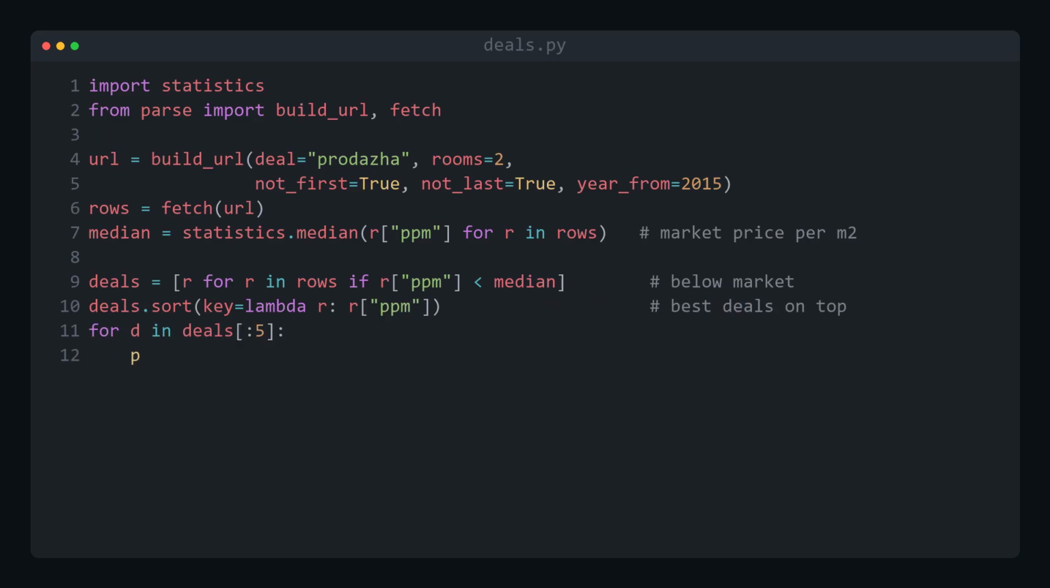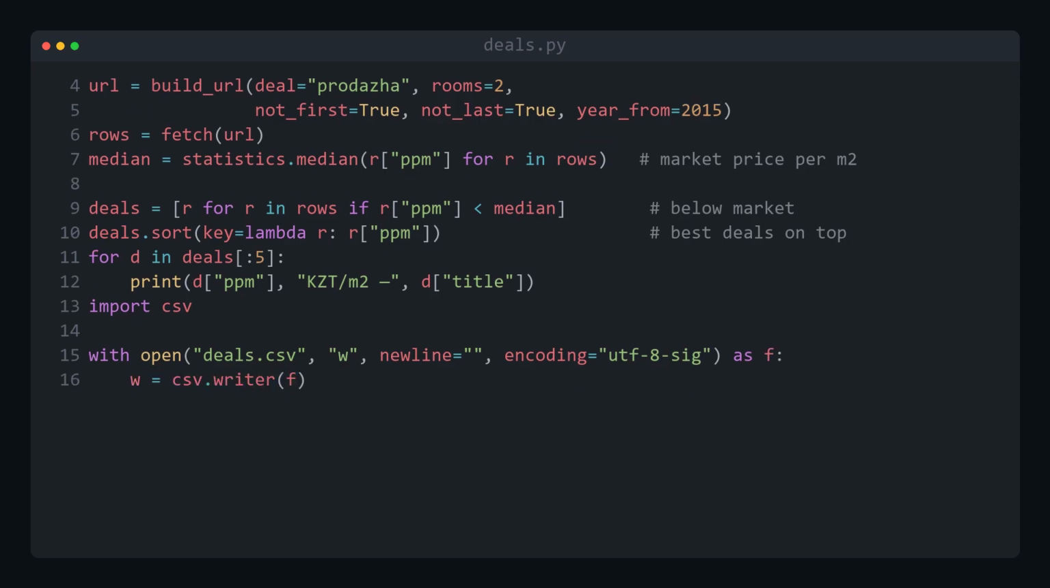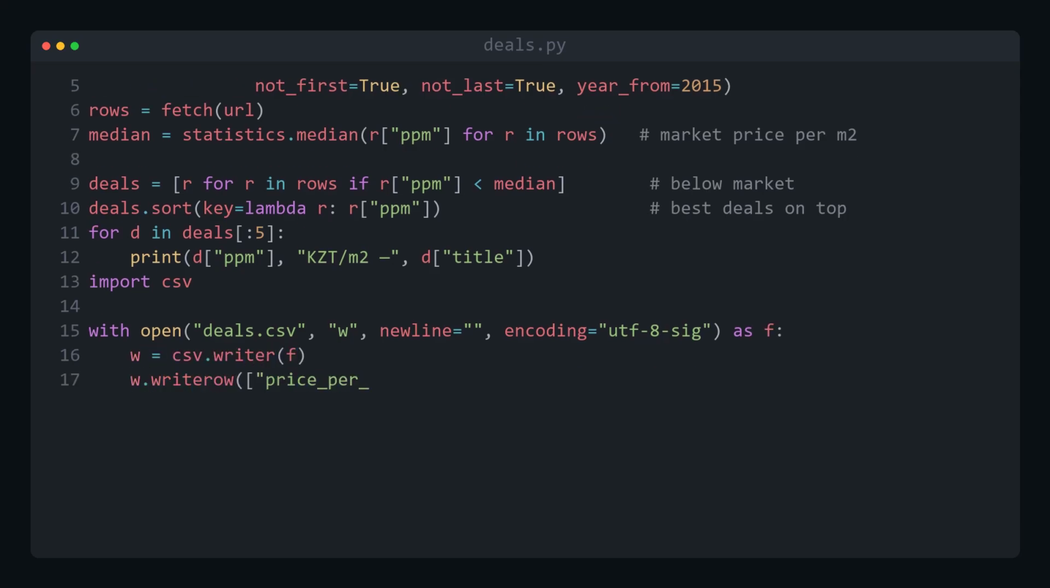Want rent instead of sale? Change one word in the conditions, and the same code works. To make the result usable, let's save it. Just a few lines, we export the finds into a plain spreadsheet file. Open it in Excel, send it to a realtor or your partner, sort it however you like.